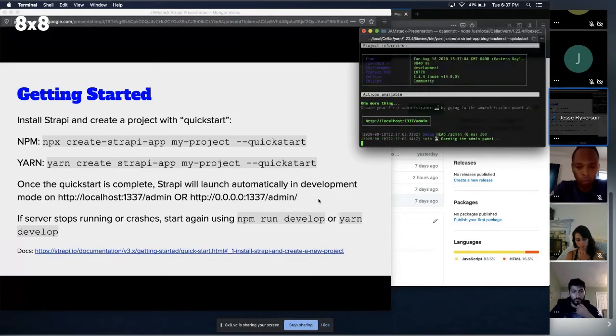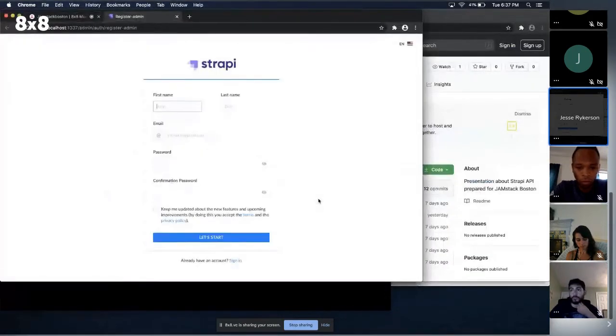So it's a little bit different for each customization, but generally, yeah, you're going to install an NPM package.